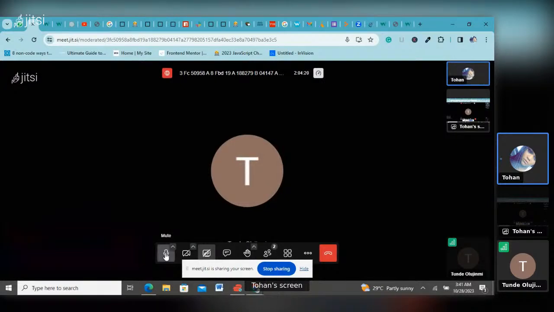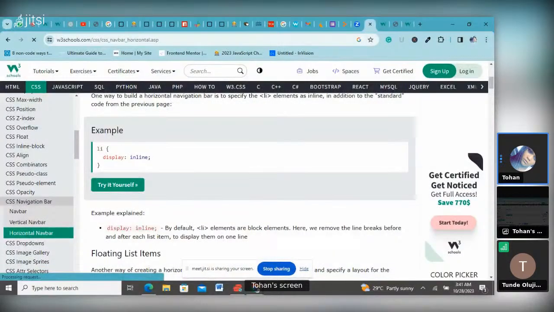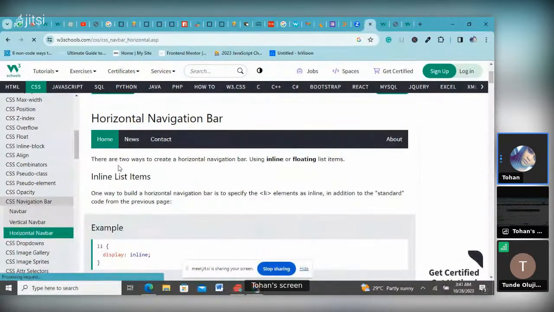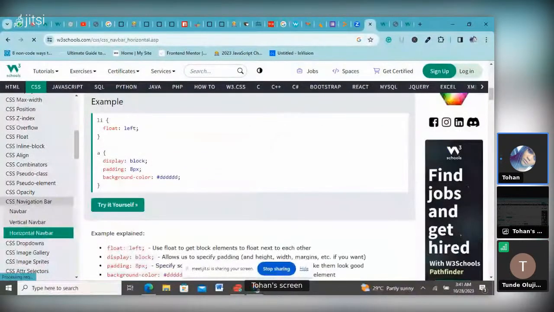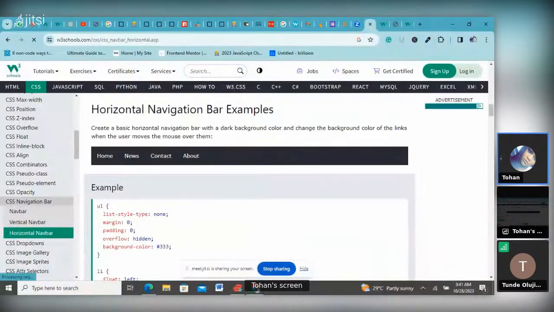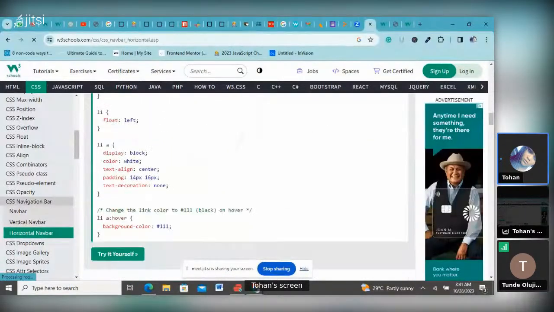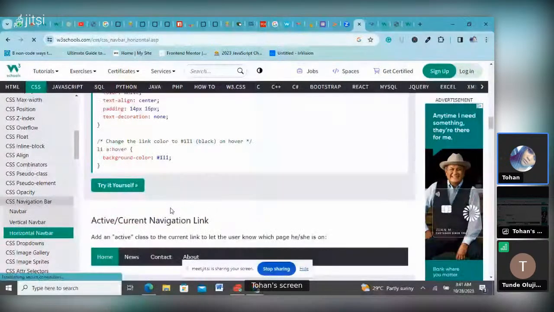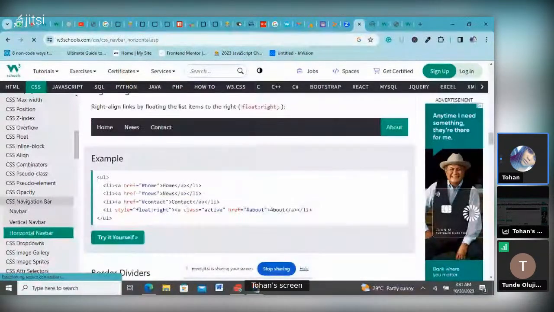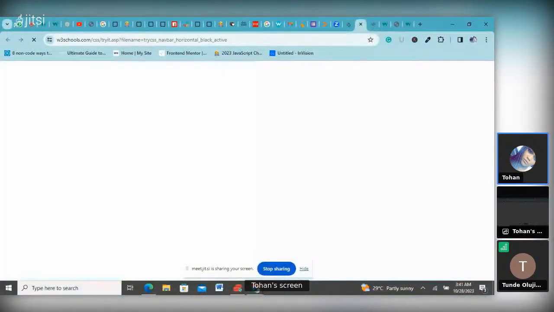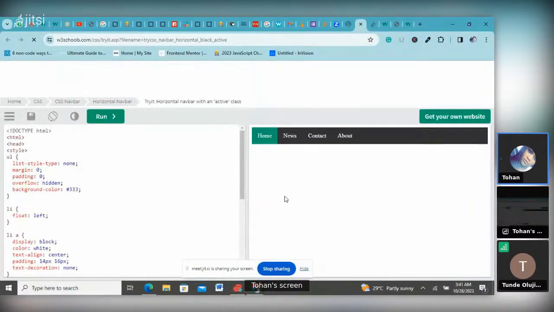Okay, so Jason, as I was saying, if you're going to do a horizontal navigation bar, it's pretty much the same process that we just went through right now. Let's see it. Hold on. I think this is what I want. Yes. So it's pretty much the same process.